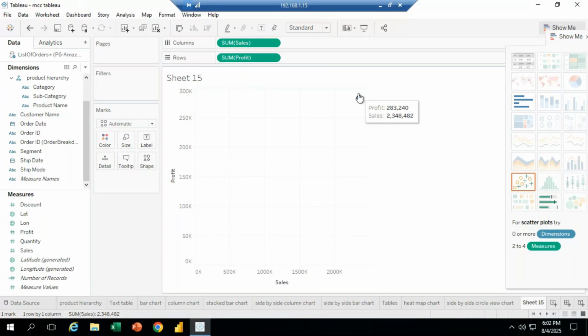Now it's showing only one circle. So that's why, instead of that one circle, we can see multiple circles. If I want to, I can drag and drop the region into the colors option. Now, if I place the cursor, the total profit and sales amount are going to display, but I don't want to display it as a single circle. So that's why we can see the circles region wise also.